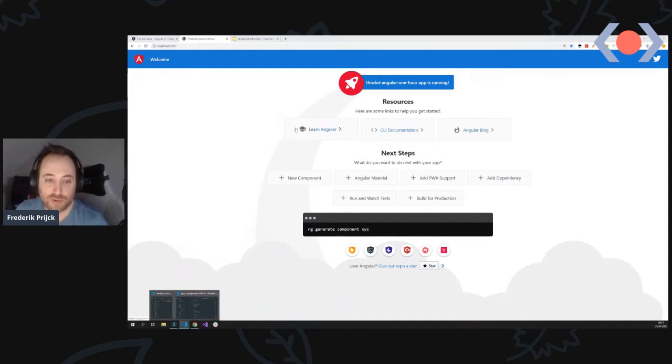Basically, the default application allows you to go to the documentation and to learn Angular and to get up and running pretty easily, which is actually pretty nice. So you can just create a new application, ng new, run it, and go from there. What you want to do, you want to add a new component, use Angular Material, you want to add PWA support, add dependencies, you want to run and watch your tests or build for production. Everything you want is done here.